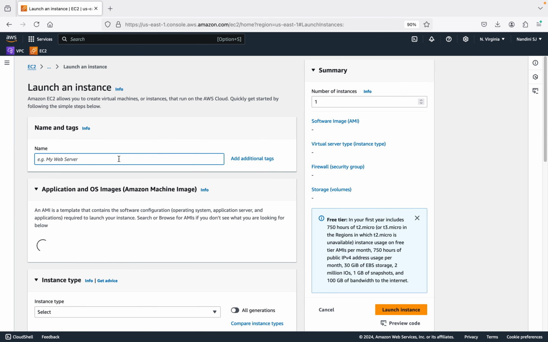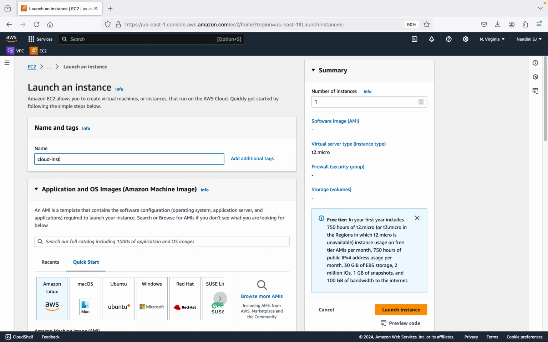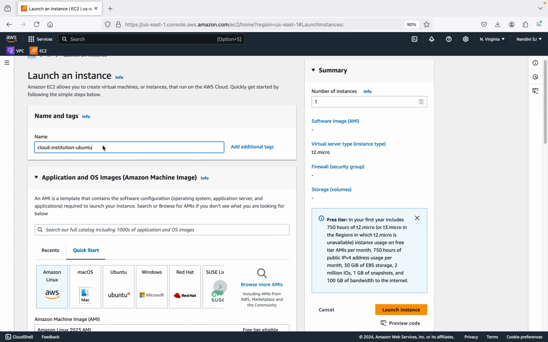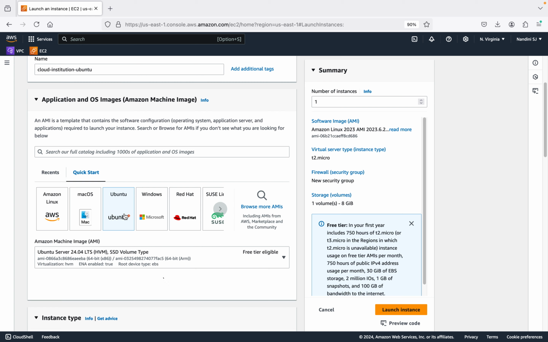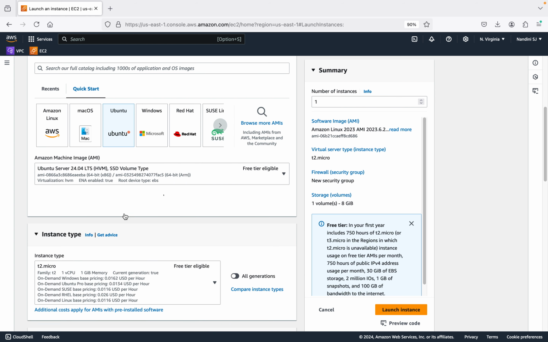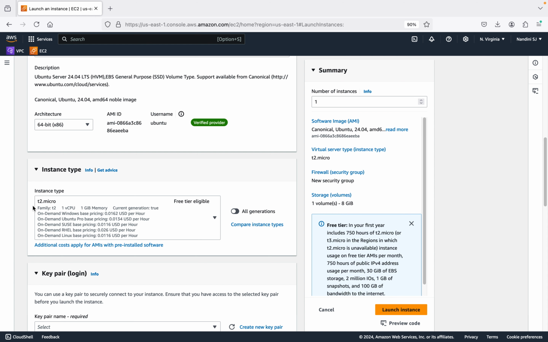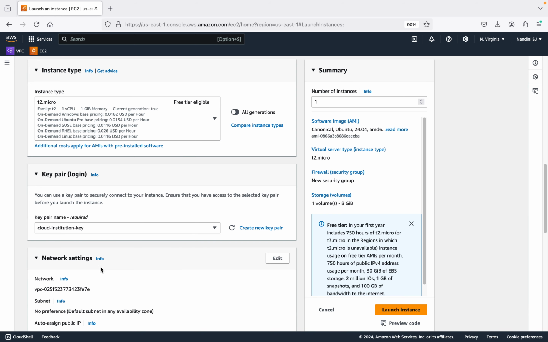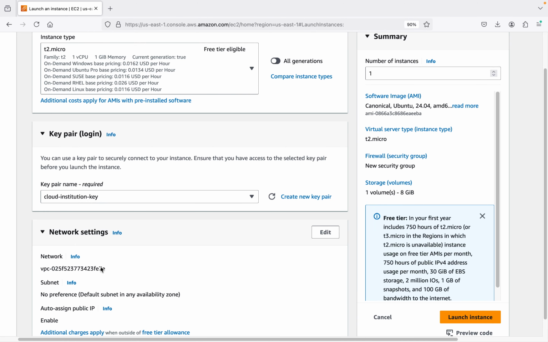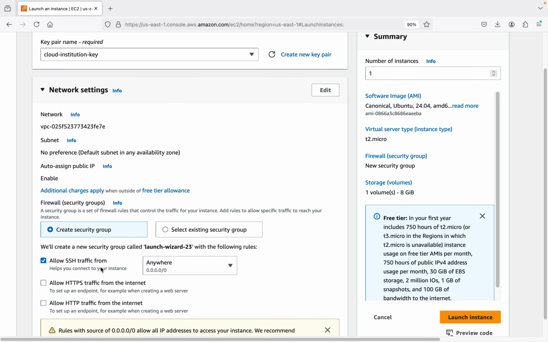I'm going to give it the name cloud institution and choose Ubuntu. If you are installing Jenkins on Ubuntu, then we have to choose the Ubuntu machine over here. This is very important, guys. Then if you scroll down, there is a t2.micro, which is free tier eligible, which I'm choosing. I'm going to use the cloud institution key, which has already been created as a key pair login. We have already discussed this key pair login many times in the previous sessions.